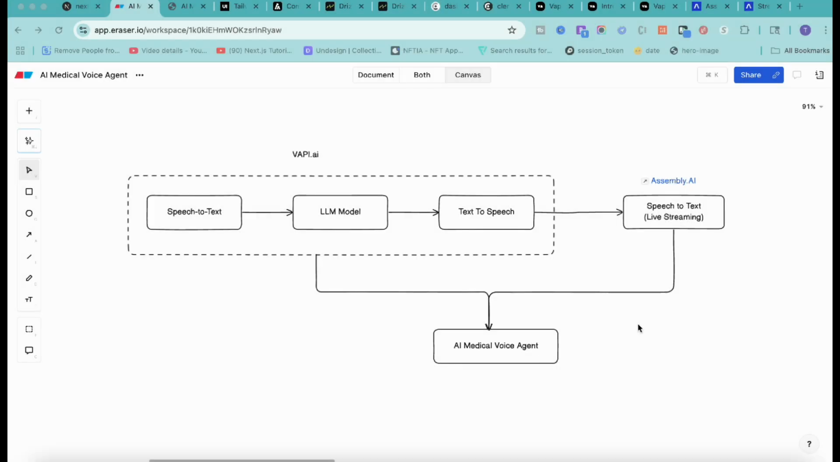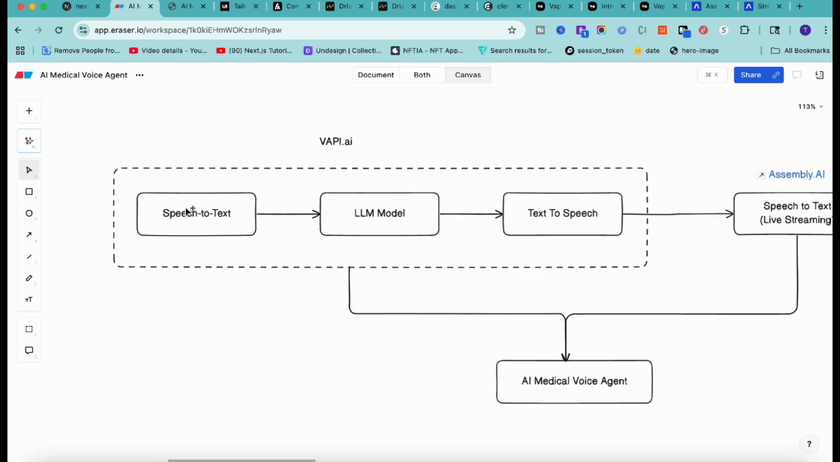Now it's time to integrate a voice agent. If you see this workflow, in order to make any AI voice agent, you have to make sure whatever the user speaks, we convert that speech into text. Then we pass that text to the LLM model with the help of our own medical agent prompt, which will process our request, and then we get text from the LLM model, and that text we need to convert back into speech so that the user can listen. And that's how the voice agent works.